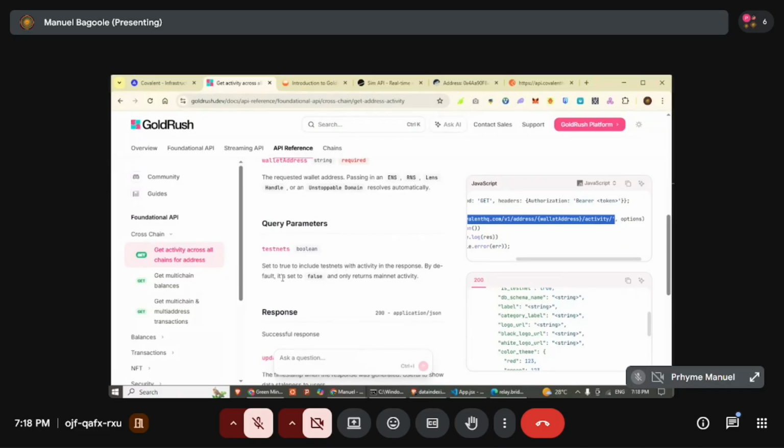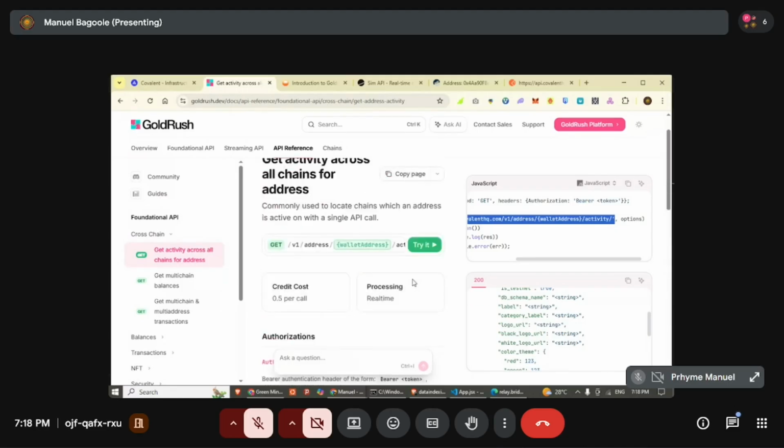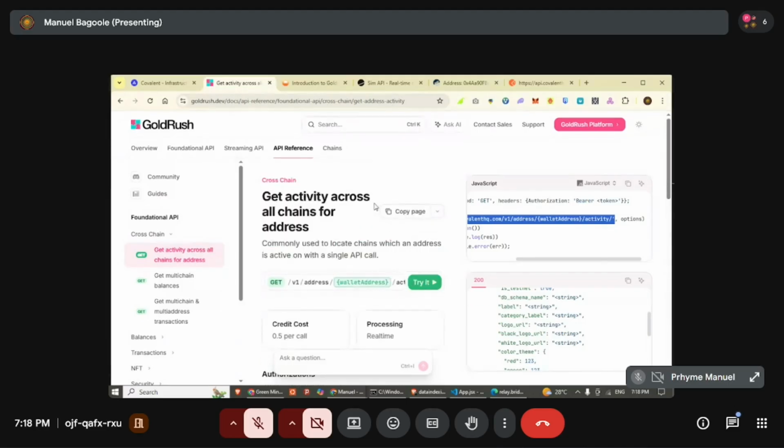By default, it is set to false and only returns mainnet activity. By now, I think we know the difference between testnets and mainnets. Test networks are the ones that you use to write and test your applications before you can run them live on main networks. So as a query parameter here, it requires that I put information about activity on test networks, because this endpoint returns activity across all chains for an address.